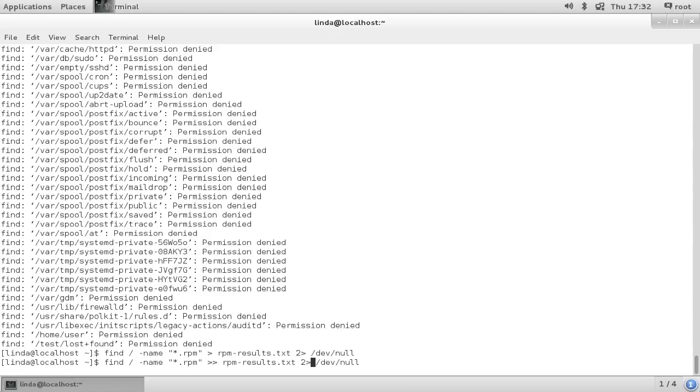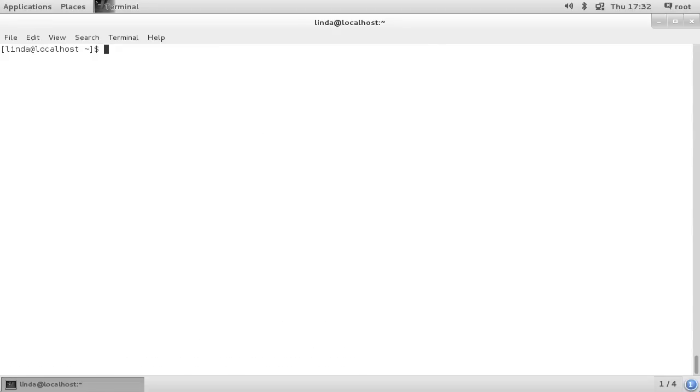Now you can also do input redirection. Let me do Ctrl U to wipe my command line and Ctrl L to give you a clear screen, and let's have a look at some input redirection. Now, input redirection is a way to feed the contents of a file to a command.